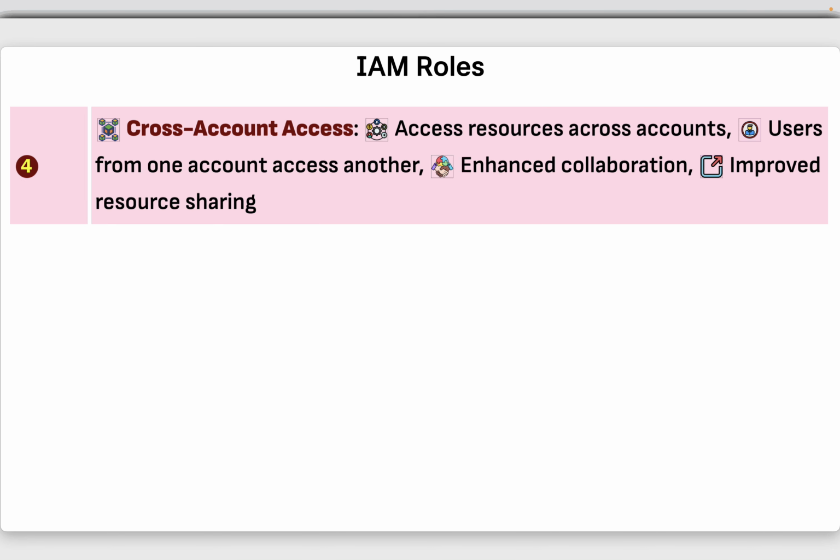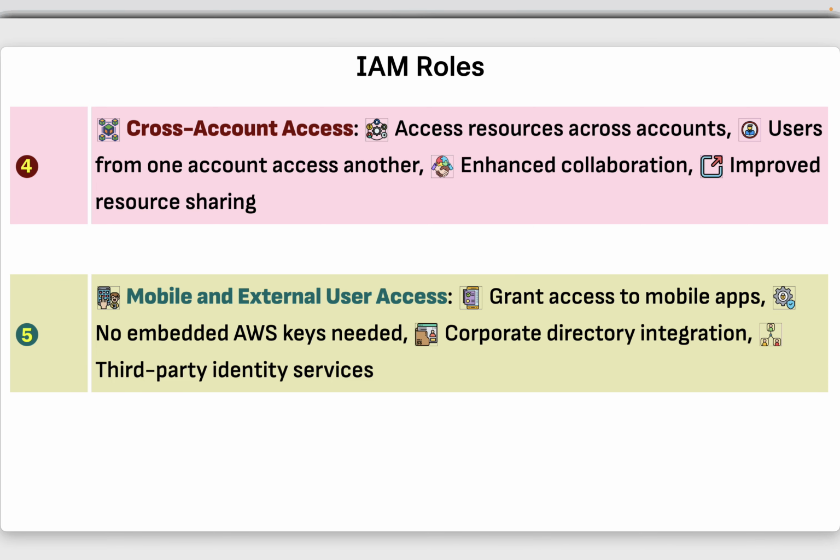Roles facilitate resource access across AWS accounts, and this allows users from one AWS account to access resources in another AWS account. This greatly enhances collaboration and resource sharing. Roles can grant resource access to mobile apps without embedding access keys, and to users with identities outside of AWS, such as corporate directories or third-party identity services.